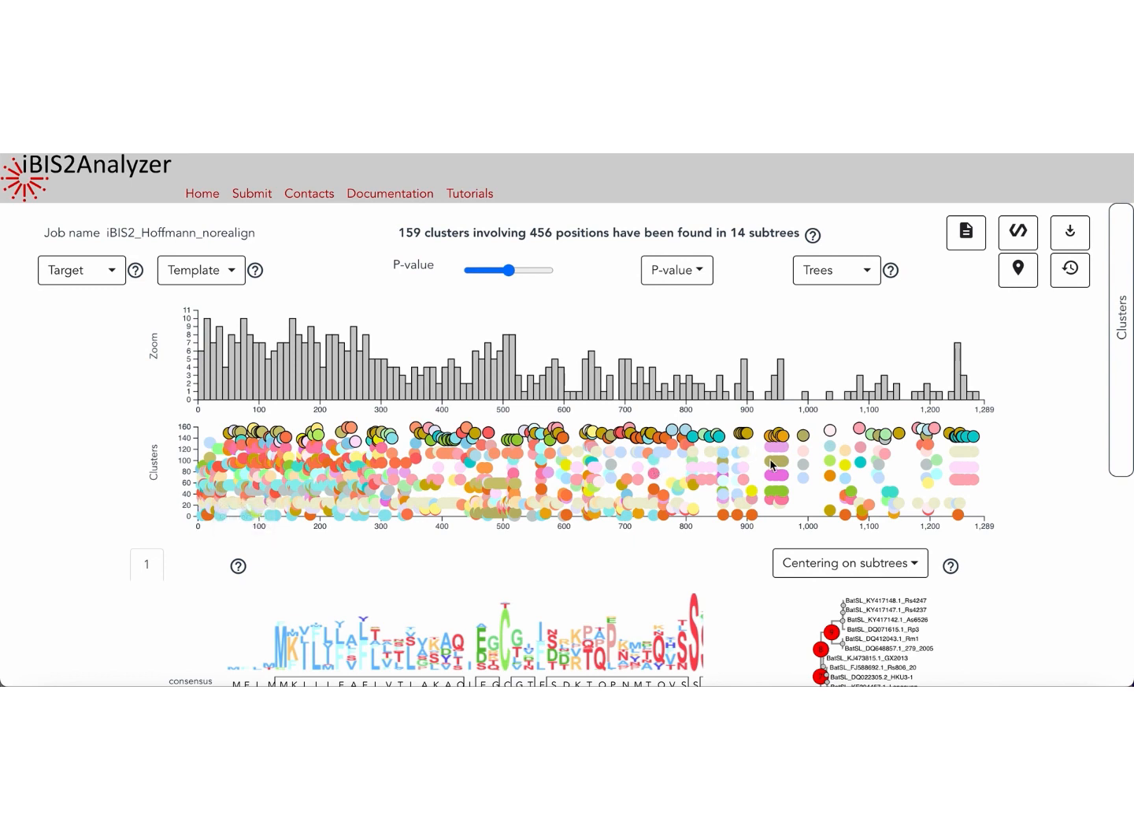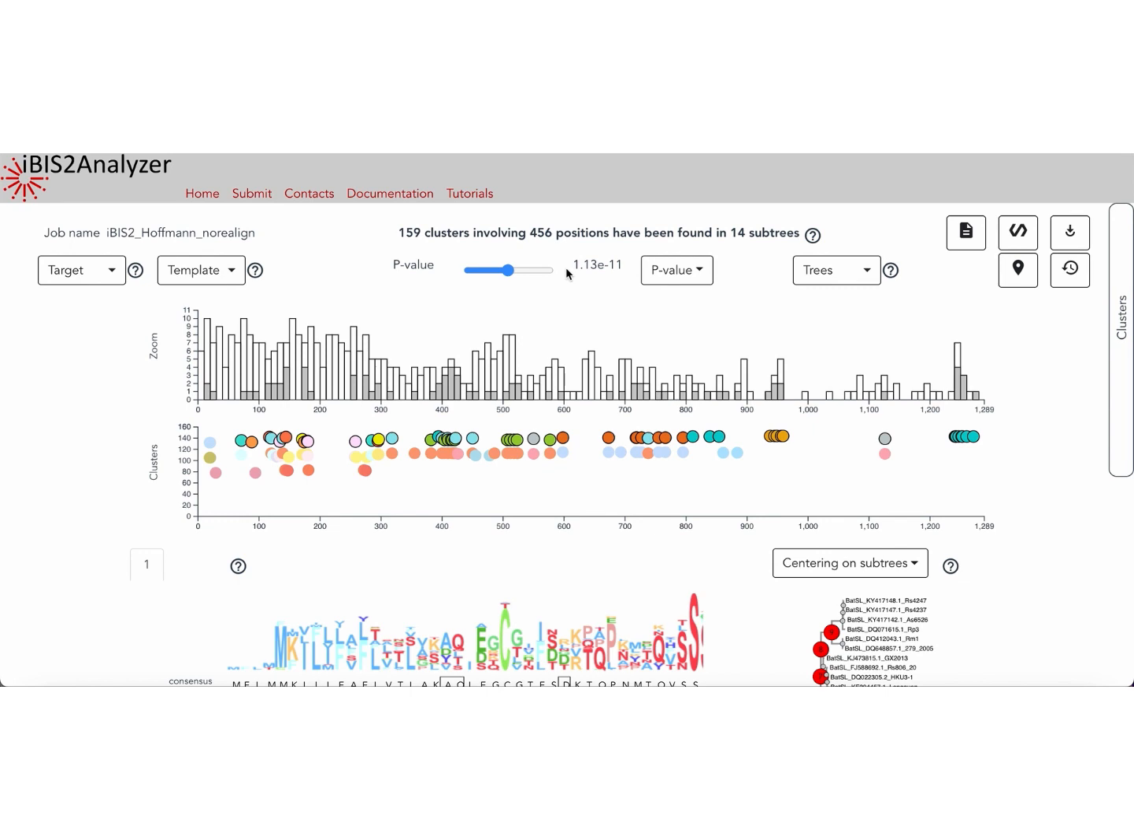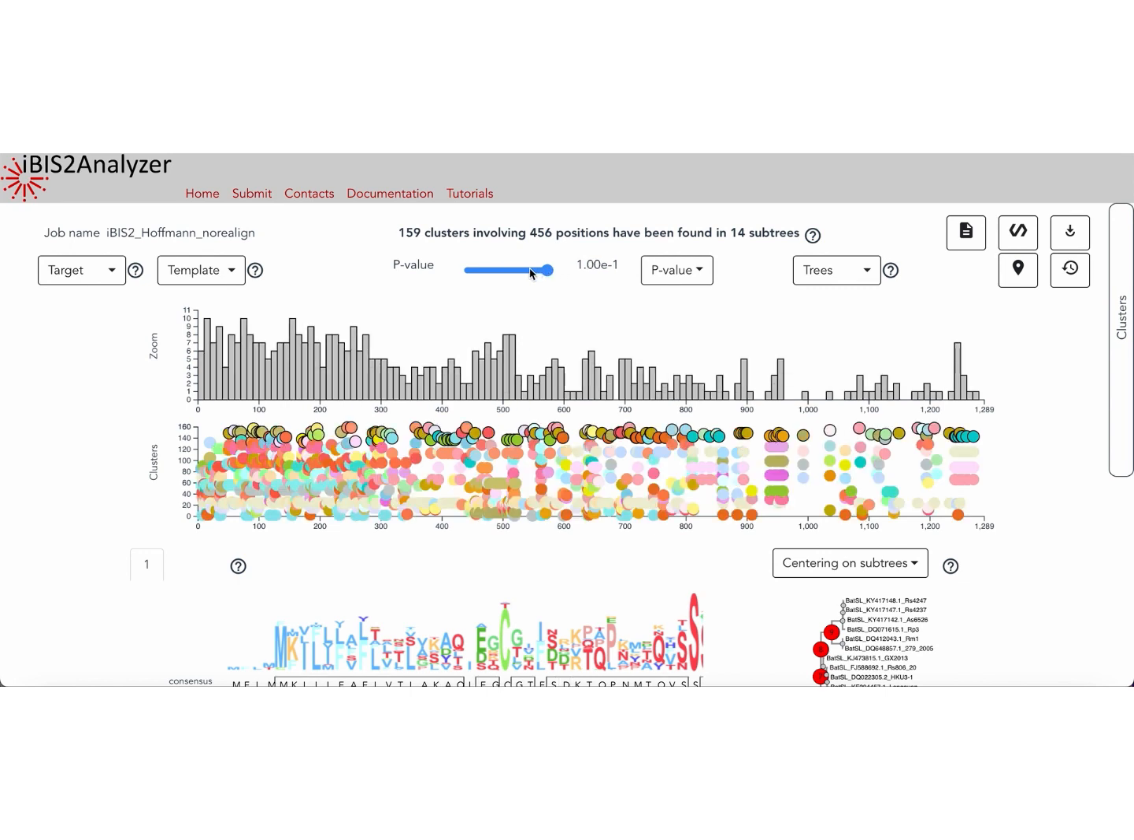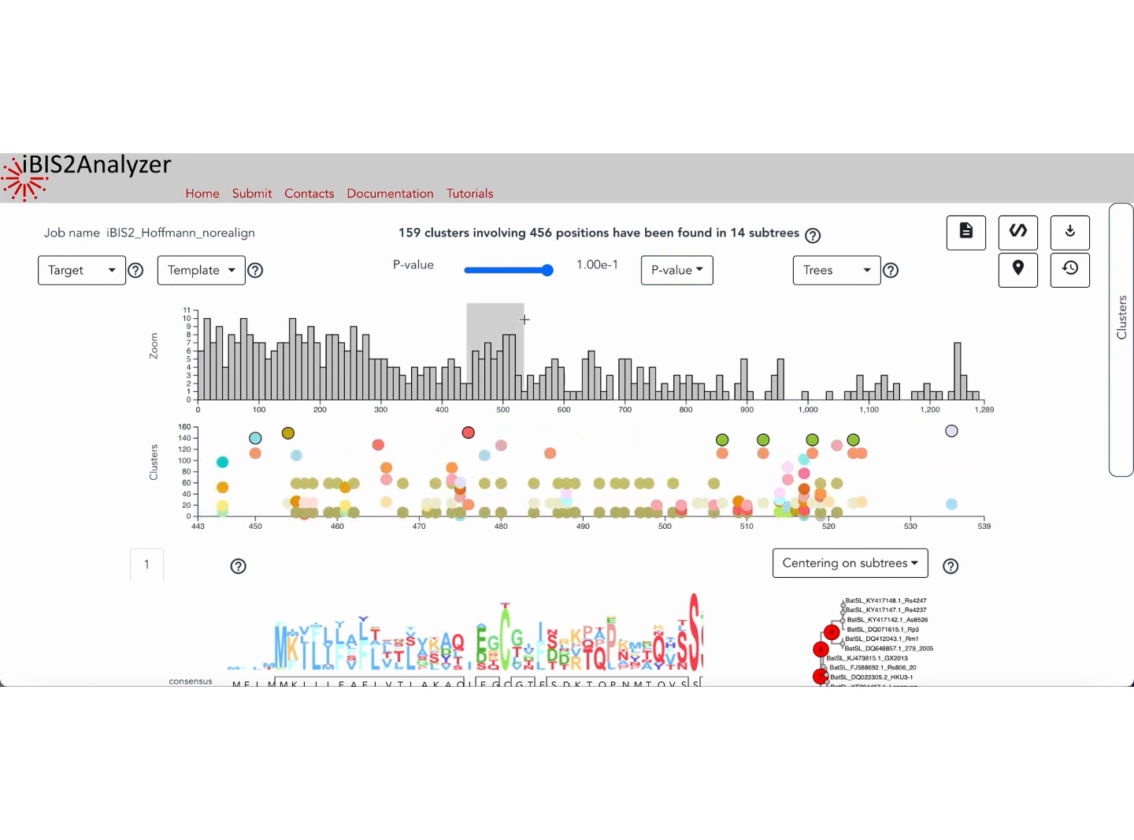In order to declutter the image, there are multiple selection tools, such as, for example, the selection by p-value, that can be activated by moving the p-value bar or by selecting a specific p-value from the menu. A region of the MSA can be selected through the Zoom panel. Each colored dot in the cluster tells which cluster, position, and subtree it belongs to.